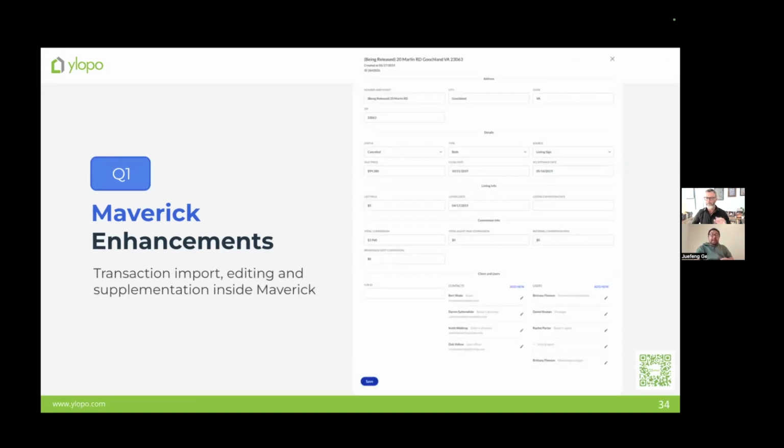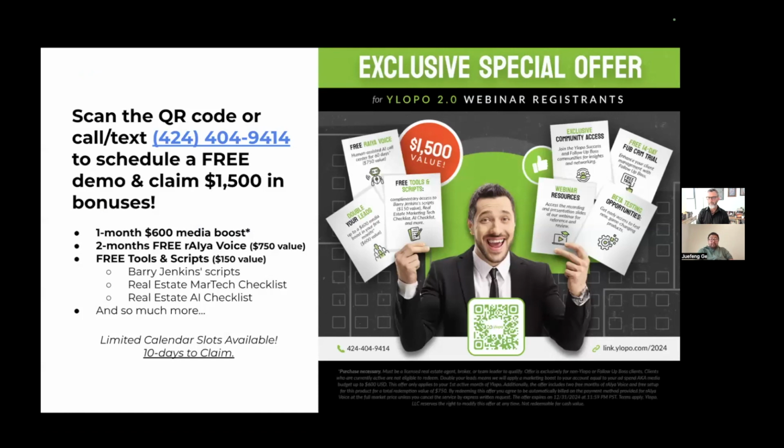Transaction management enhancements, ROI analysis, meaning you can put in your financial data and then we will tell you what the ROI of your media spend is across sources, as well as your predicted ROI. A ton of tools that allow you to make big decisions about how you allocate your marketing and how you manage your agents, essentially, right?